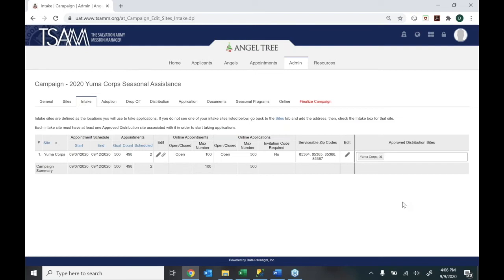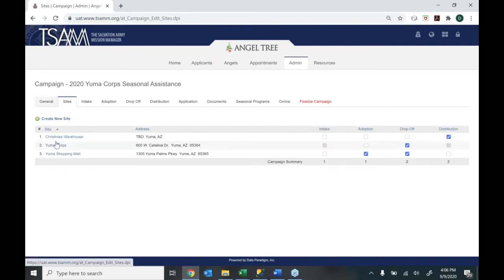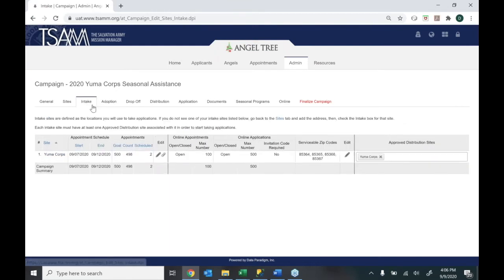So one core might distribute to three or four different places to make it easier for their families to come pick gifts up. Each of those distribution sites would have been added. Let's step back a second. They would have been added under this sites tab and would have been selected as a distribution site. And then here is where I can link those things up.